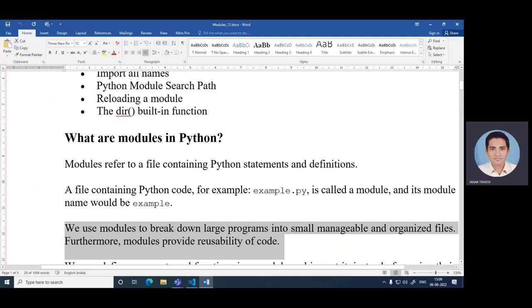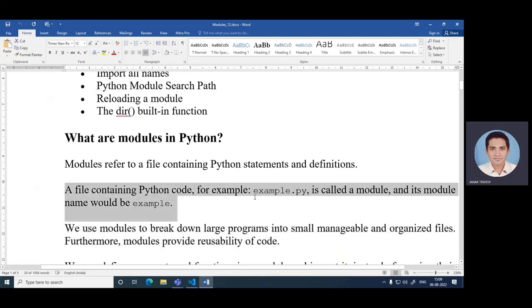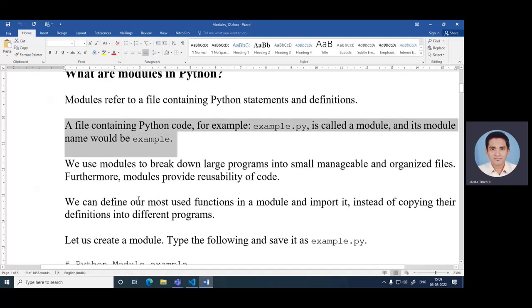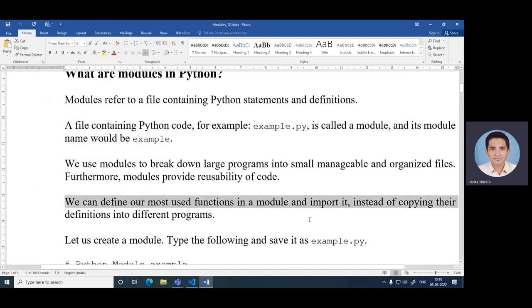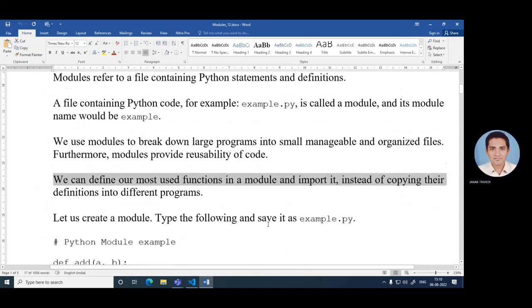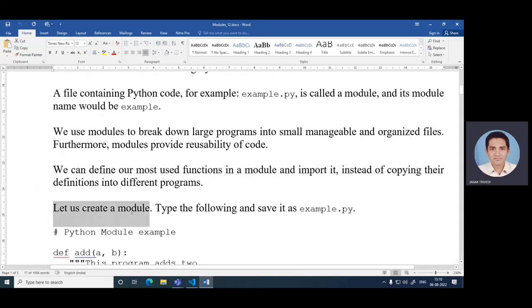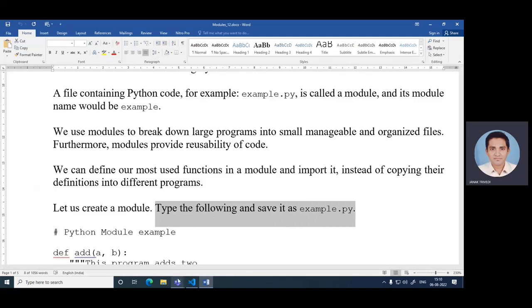Like say a file containing a Python code, for example, example.py, that is called module, and its module name would be example. Okay, so we can define our most used function in a module and import it instead of copying that definition into different programs. So let's create module with the help of Visual Code. Type the following and save it as example.py.